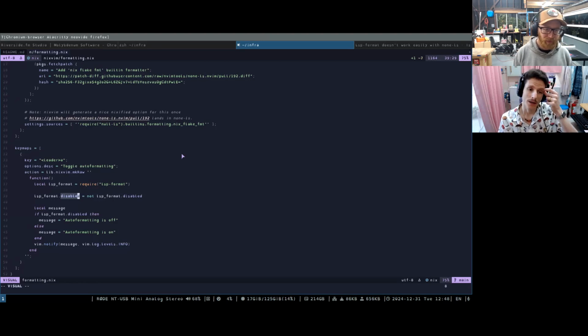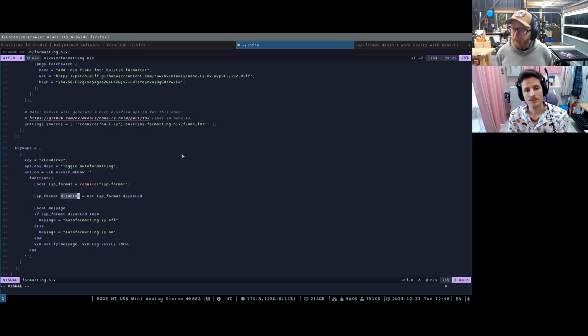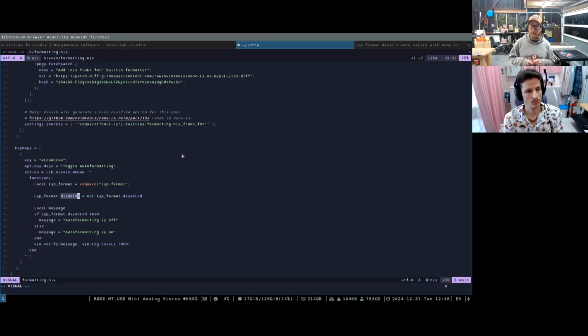And so by default we want auto formatting in this setup. This key binding you're looking at predates me being a Nixer, so long before I had any way of knowing what the actual opinions of a project were, right?